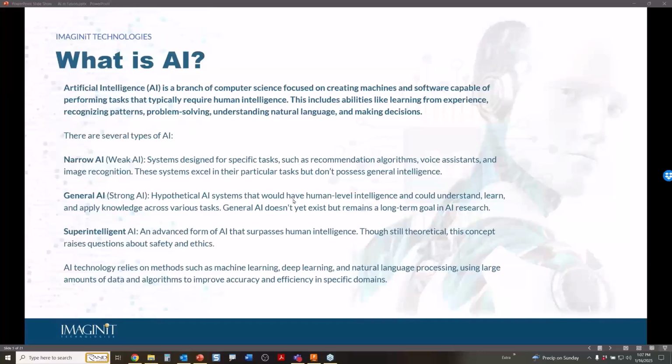Again, scientifically speaking, we're in this phase called narrow AI, where our systems are designed for specific tasks, such as recommendation algorithms, voice assistance, and image recognition. You'll hear speech recognition in here as well. These systems excel in their particular tasks, but they don't really possess real or general intelligence.